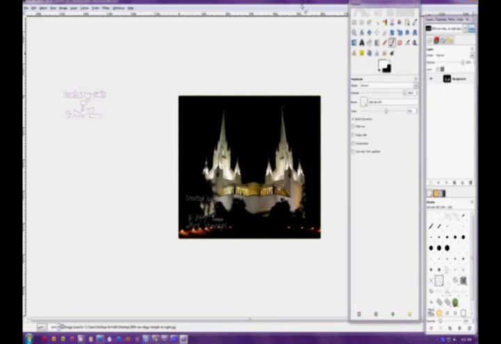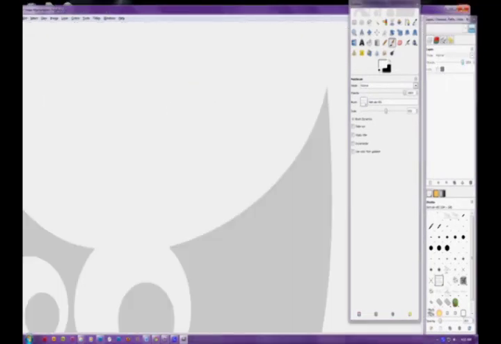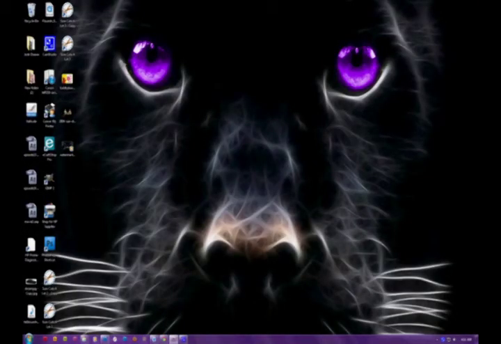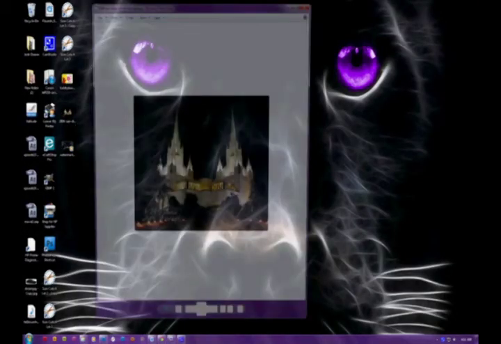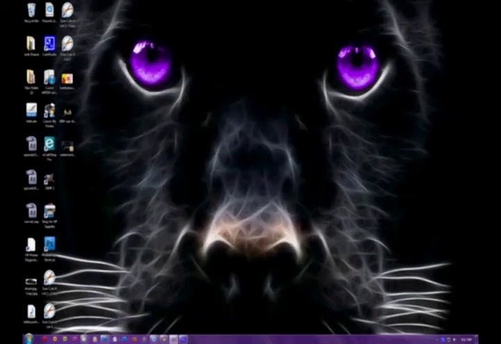Okay, and then at this point, we could go ahead and exit out of Gimp because we don't have any more photos to worry about. So then we want to double click it, and here's our image watermarked and ready for use on our blog. It's really as simple as that.